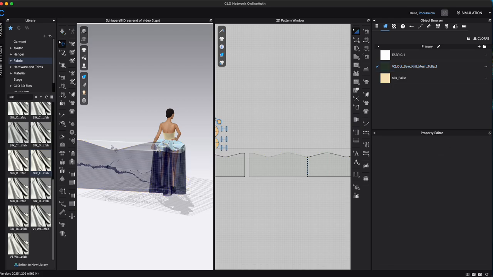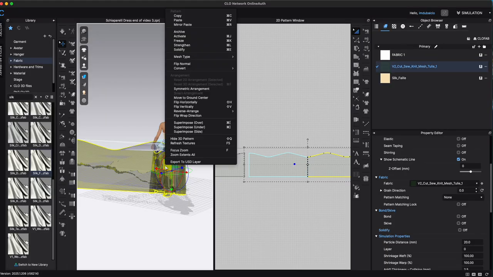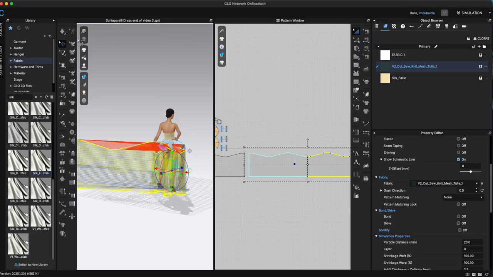Oh, I haven't unfrozen this, sorry, activated this piece. My second skirt piece, this is it. It looks just a bit strange now. Activate.